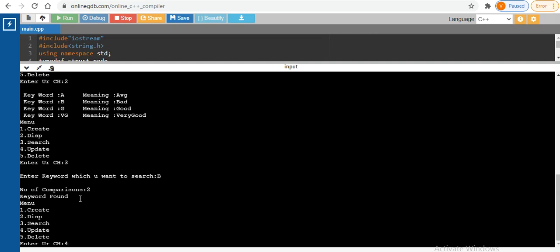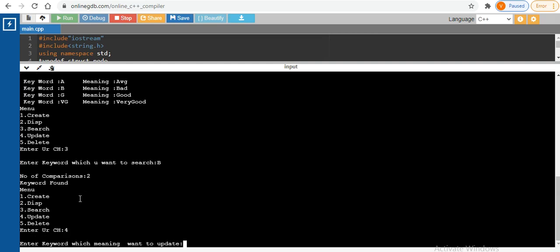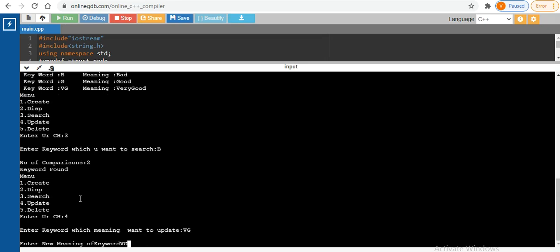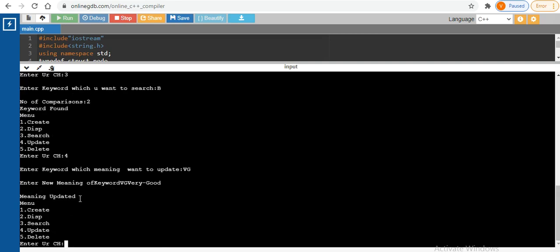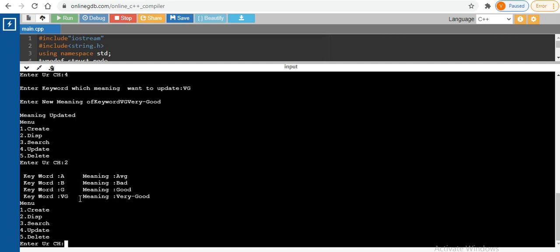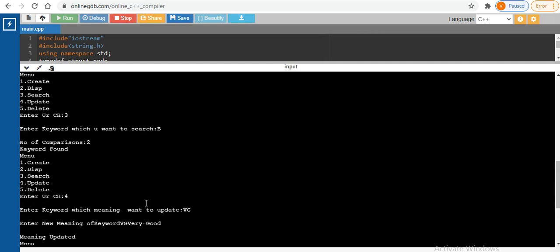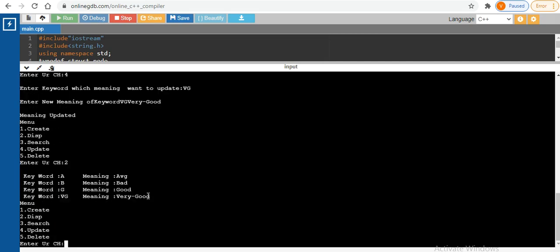Now suppose we have to update. If you want to change the meaning of any particular key, we can update it. We want to update the meaning of the key very good. What is the new meaning? I will say very-good. Now the meaning is updated. If we display this again, you can see its meaning has changed. Initially it showed just very good, now its new meaning is updated to very-good.